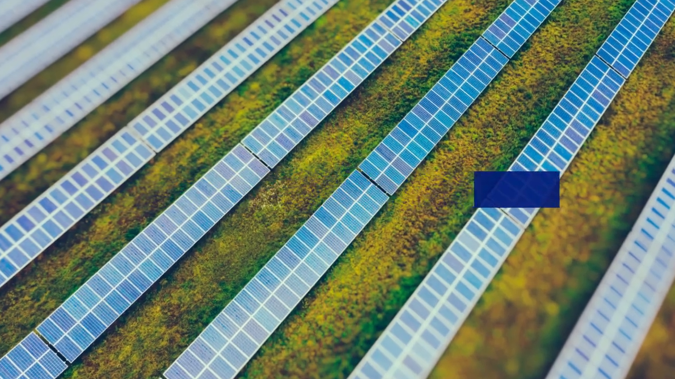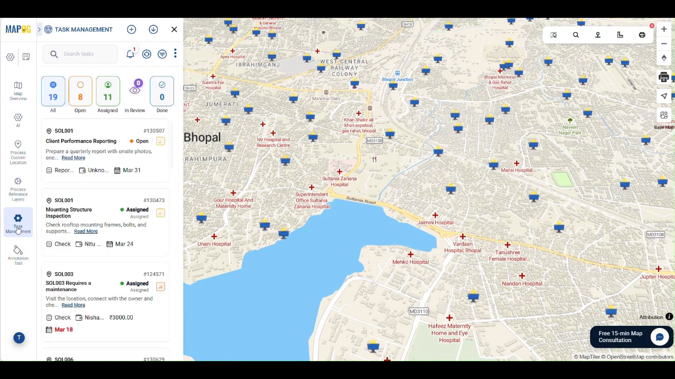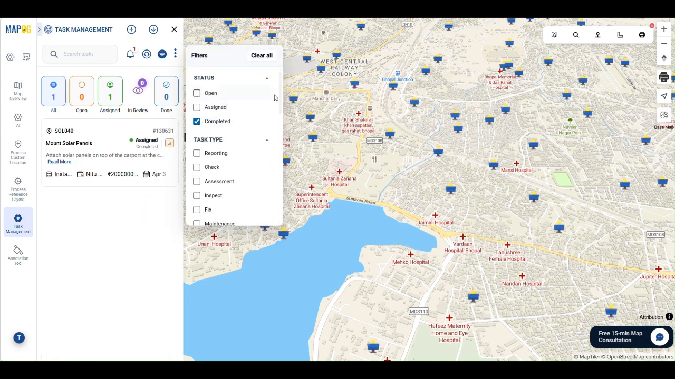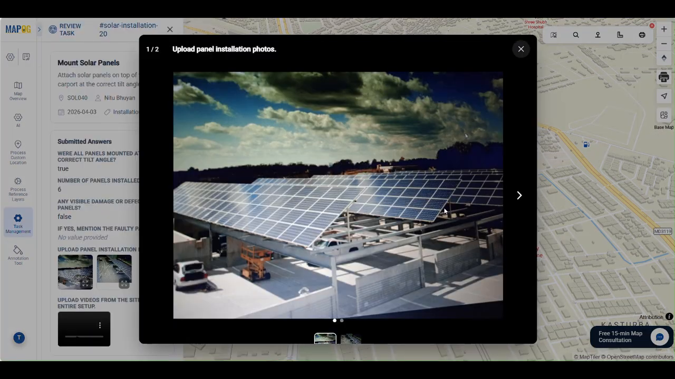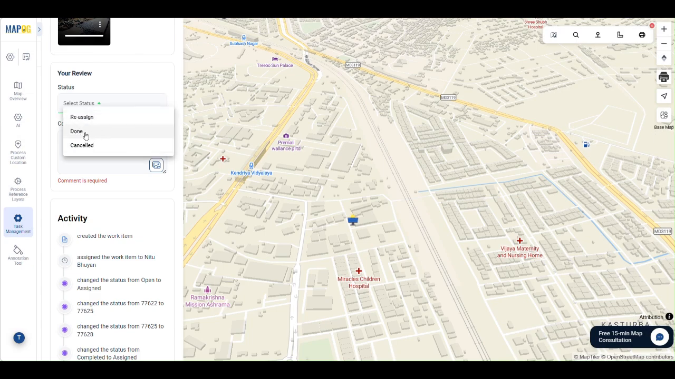Monitoring and inspecting. Back in the dashboard, everything comes together. Admins stay in control, filter tasks by status, assignees, and more, review location updates and completion forms, update status, and track progress, all from one central dashboard.